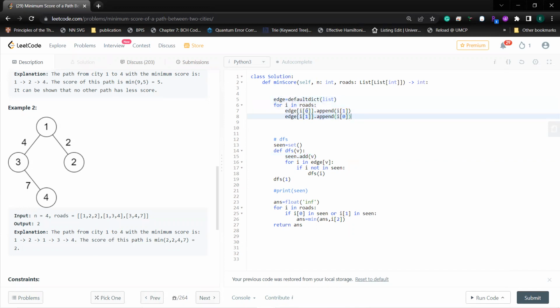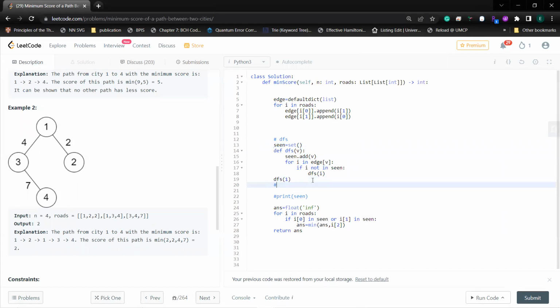So let's create a graph. I create edges, and this is basically an adjacency list. Okay, so now DFS, right? DFS is very simple, right? If I haven't seen the node, I just add it. And for each neighbor, if I haven't seen it, then I just DFS. Okay, so depth first search, and I start from 1. Once I do this, this seen set will contain the connected component. So seen will be the connected component.